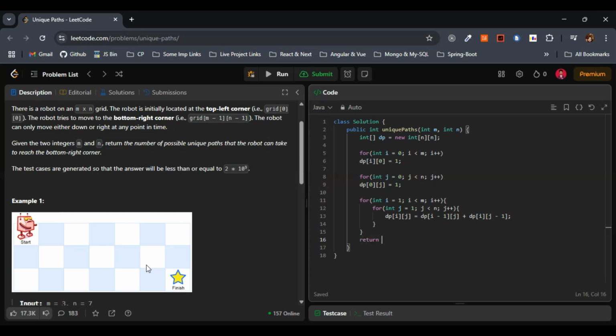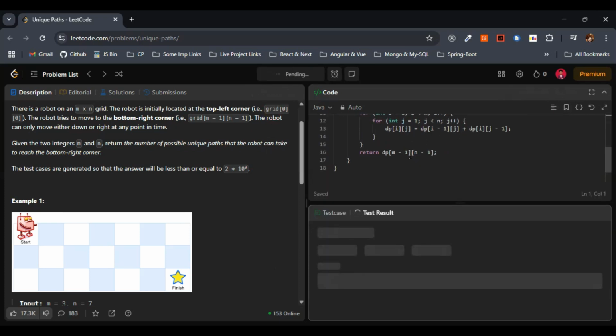So we need to implement the same thing in the form of output here. I'll just go with m minus 1 and n minus 1 here, the last cell, the bottom right cell. So return dp of m minus 1, n minus 1. Let me format the code once and hit the run button.